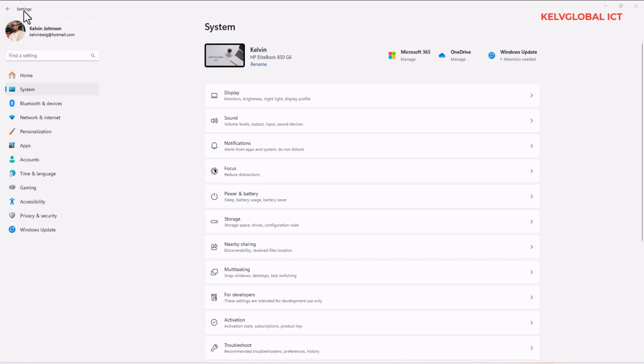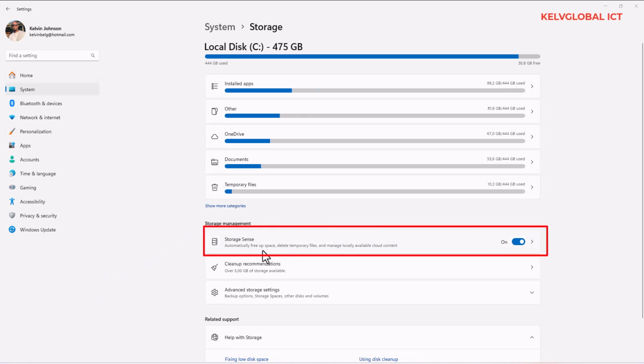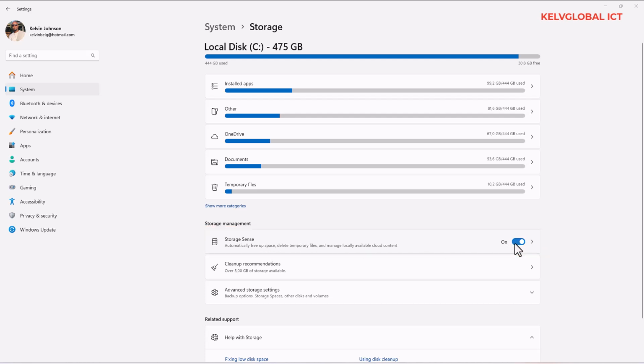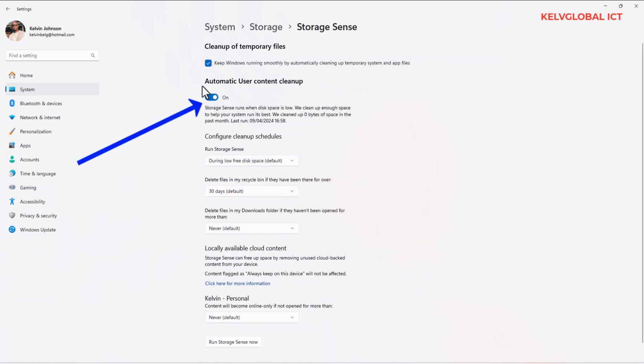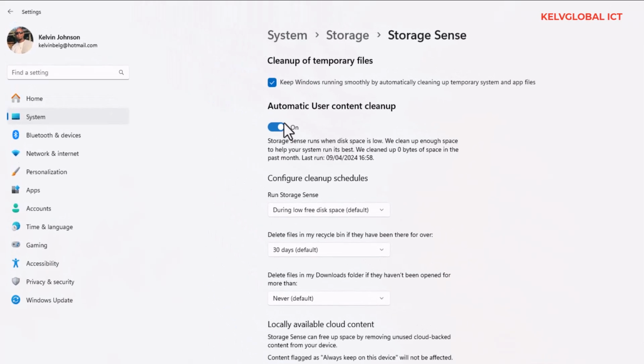You need to go to Settings and then go to System. In System, go to Storage. In Storage, here you can see we have what we call Storage Sense. By default, this is switched off. If I click on it, here you can see it's switched on because I've already put it on. But by default, it is switched off, so you need to put it on yourself.